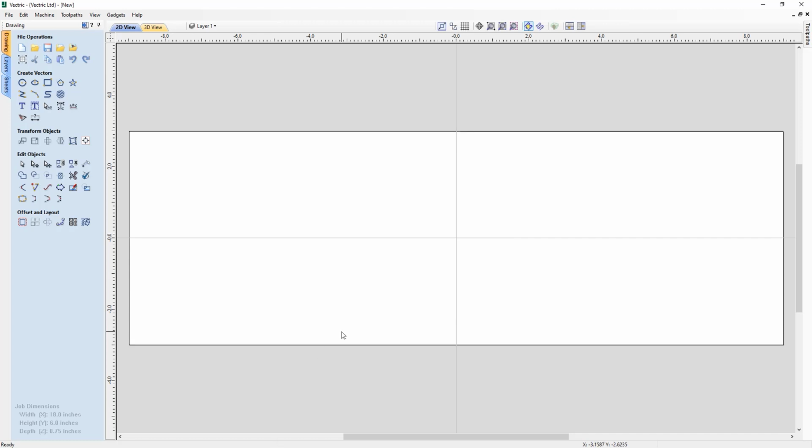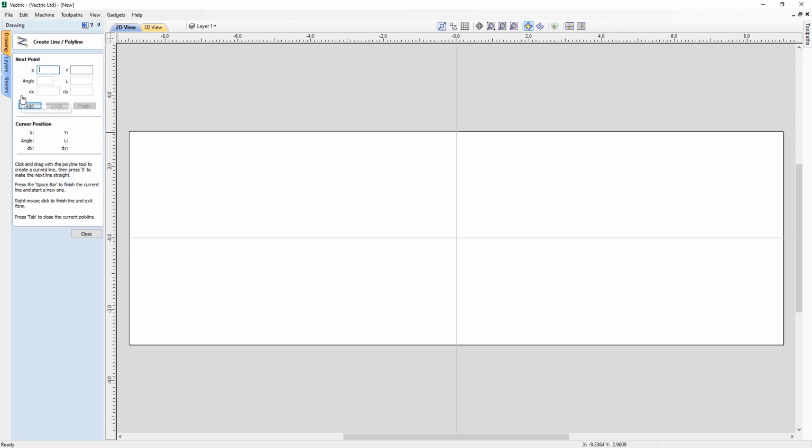Okay, to get started, we're going to need to draw some lines. So we're going to do that using our Draw a Polyline tool. So we're going to click that. We're not going to use any of the options in this dialog right now. We're going to go directly to our 2D view and start drawing right in it. Because we happen to have our toggle geometry snapping turned on, we can click to the center of our job without any problem at all. So we're going to drop a node there using our left mouse button.